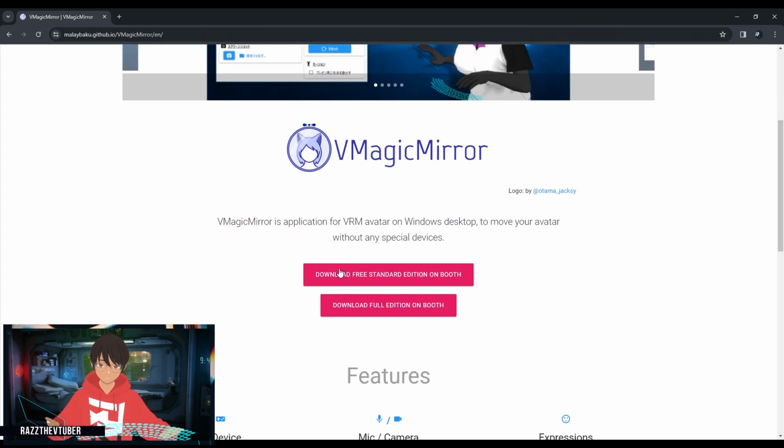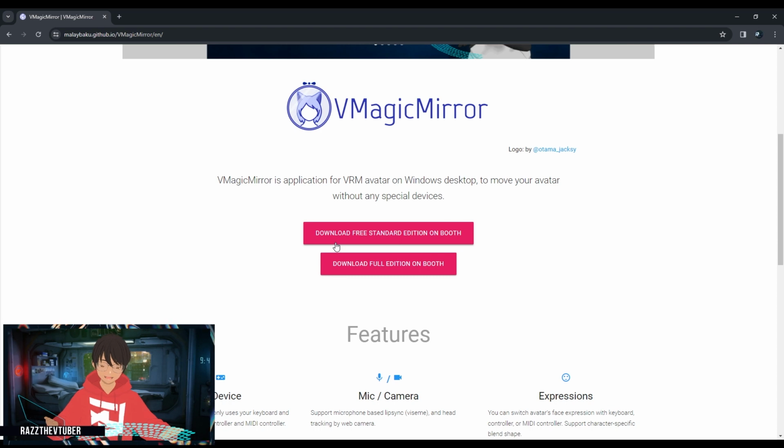Click on VMagic Mirror, scroll down, and you have two options. Now, if this is your first time, I would recommend to try and download the free standard edition because it's free. Capital F, capital R, capital E, and just mess with it and see if that's the right broadcasting VRoid mechanism for you. I know there are tons of other programs out there, but this is the one that actually worked for me. And if you end up liking it, you can go ahead and shell out your good boy points, your good girl points, your good noodle points, your good noodle bucks, and pay like the $14 for the full edition.